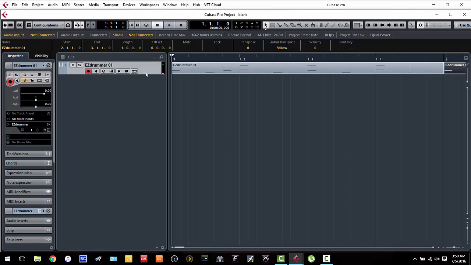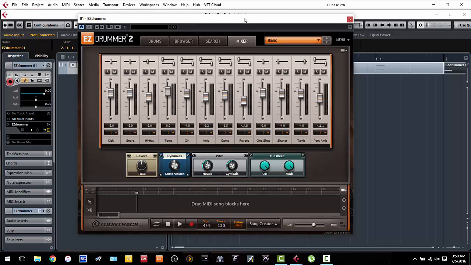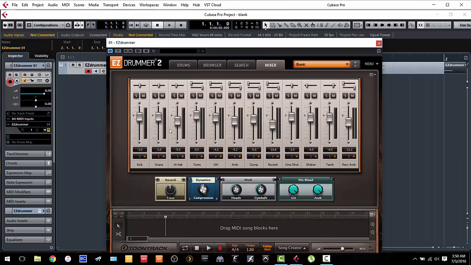All right, so once we have this done, we got to map our outputs on EZDrummer. So basically, what I normally do is I open up EZDrummer and I go to the mixer and then I play it and see what channels I have audio coming through. Normally, you know what you have. If you have toms and stuff, they may not be playing when you're actually playing the EZDrummer, but you know that you got toms coming somewhere in your song. But right now, we don't have any toms. We just got a basic snare, kick, hi-hat, and we got overhead and ambience. I don't record the reverb because if I want to add reverb, I add reverb later.